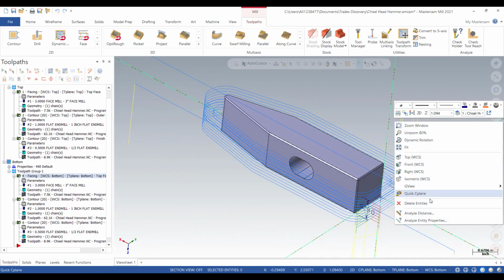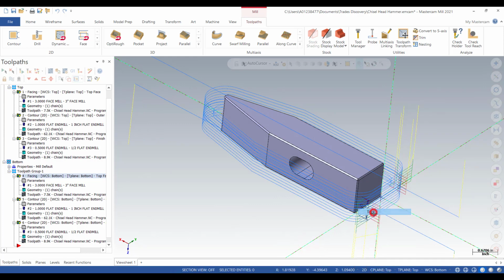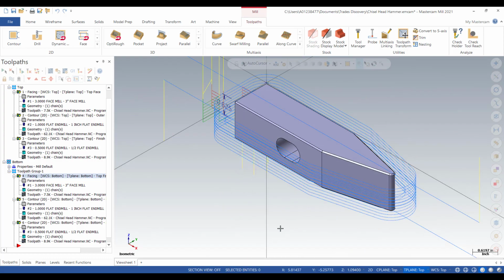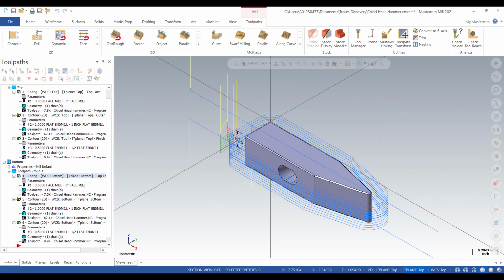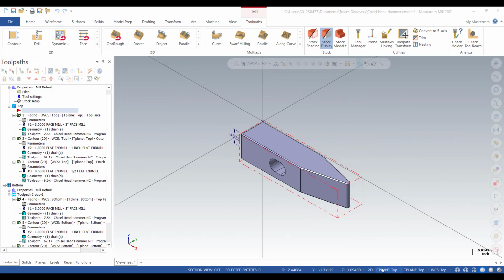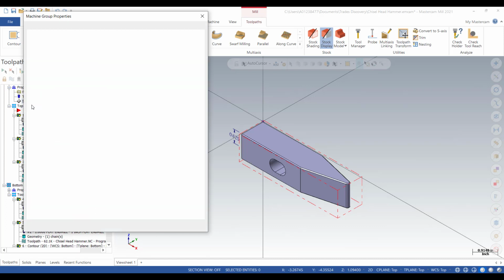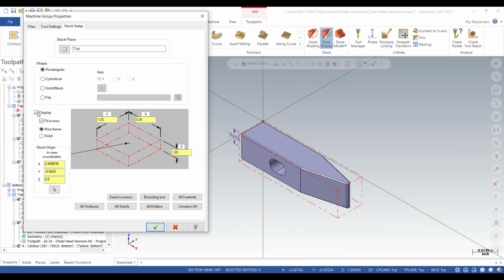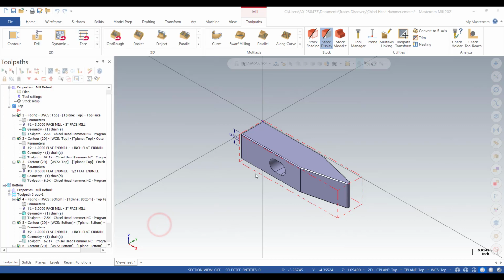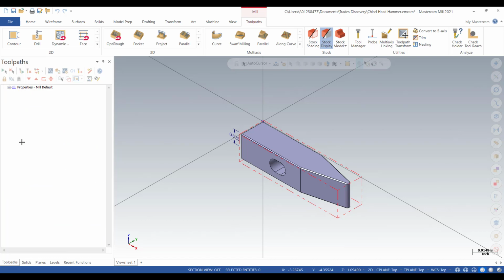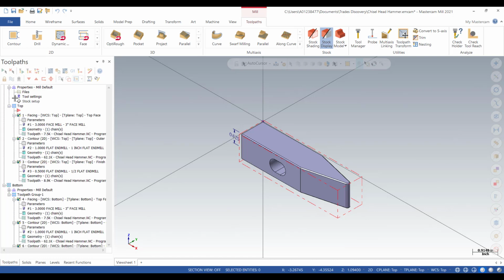Okay, let's try to verify it. So we're gonna go to top and isometric. Okay, so we changed our C-plane, T-plane, and WCS to the top, turned on the stock from the stock tab here, and make sure its display is checked. And once the stock is on, we're gonna just select all the toolpaths. So all the toolpaths are selected, turn them on.